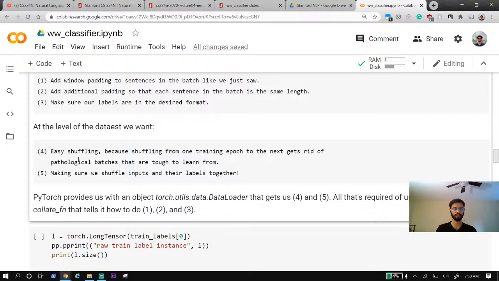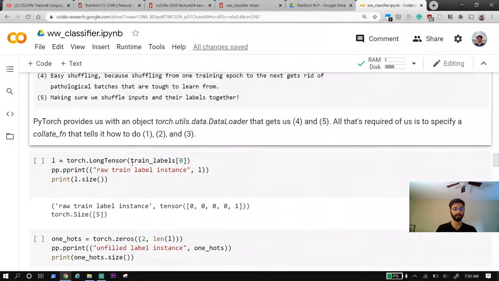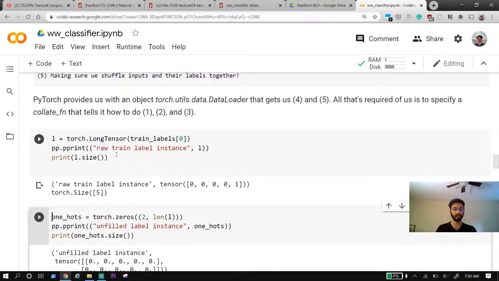At the level of the data set, we want easy shuffling, because shuffling from one training epoch to the next gets rid of pathological patterns. I don't know what this means. Make sure we shuffle inputs and their labels together. PyTorch provides a DataLoader that gives us 4 and 5. Okay, great. So it tells it how to do 1, 2 and 3. Okay, so batch size is 5.